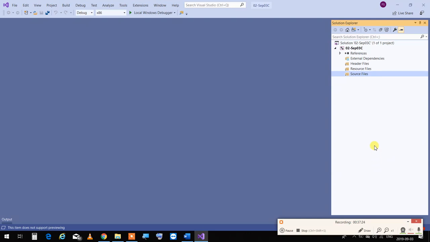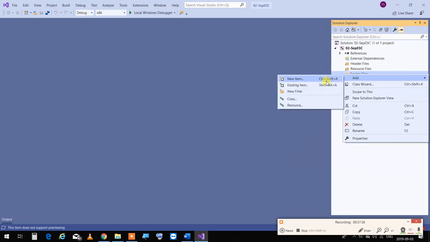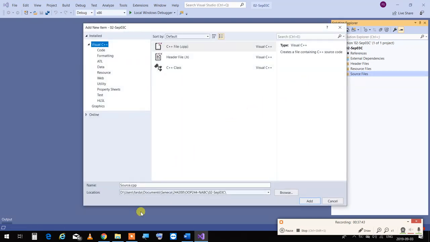Just have it, look at the solution, look at the structure of it. I want it to be ready when I tell you to do something. I want it to be up and running. So I'm going to add, you don't need to follow me yet, I'm going to tell you when to do it. So I'm going to do a new item, and I'm going to create over here.